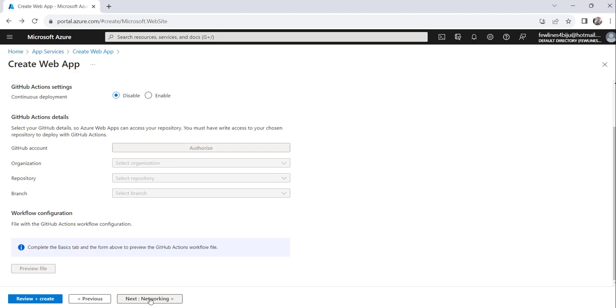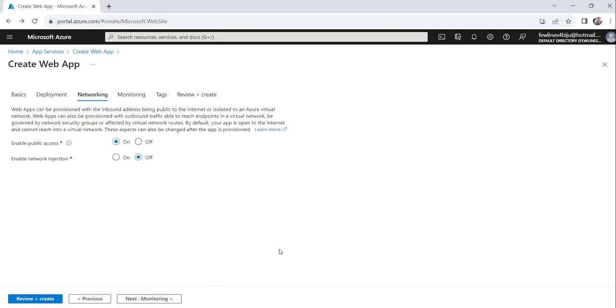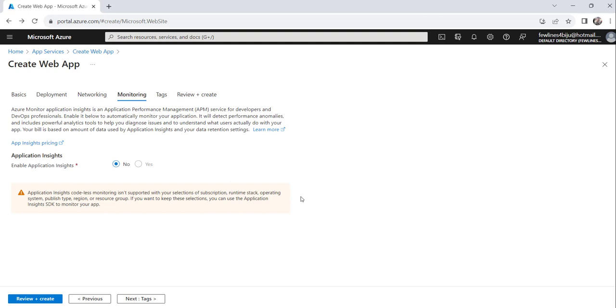Then I'll click on the networking tab. Next one. If you want to enable the public access, by default it is enabled. But if you want to disable it, then you can just make it off. Another option is enable network injection. If you want to turn it on, you can just click on the on option. Let me click on the next tab. For that, click on the next monitoring button. And here is the application insights.